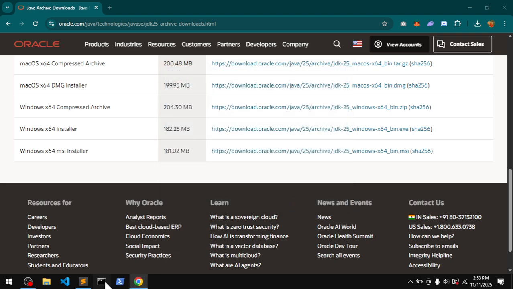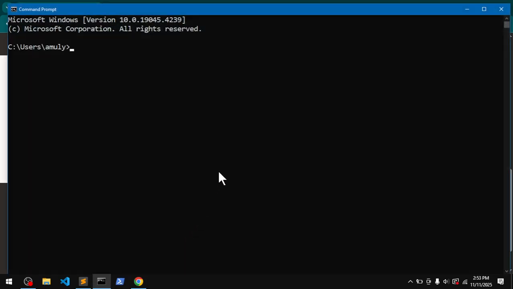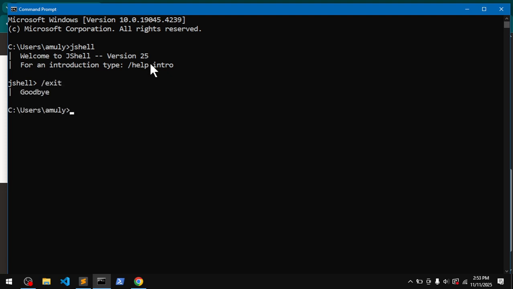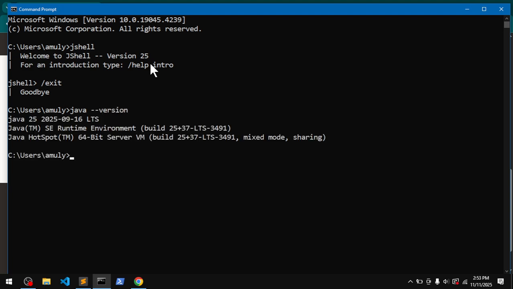Close it. I'm going to check whether it's been installed or not by just hitting jshell. JShell is taking a bit longer. It says welcome to JShell 25. I can simply exit it and say java. So it's working as we have Java 25 LTS release.